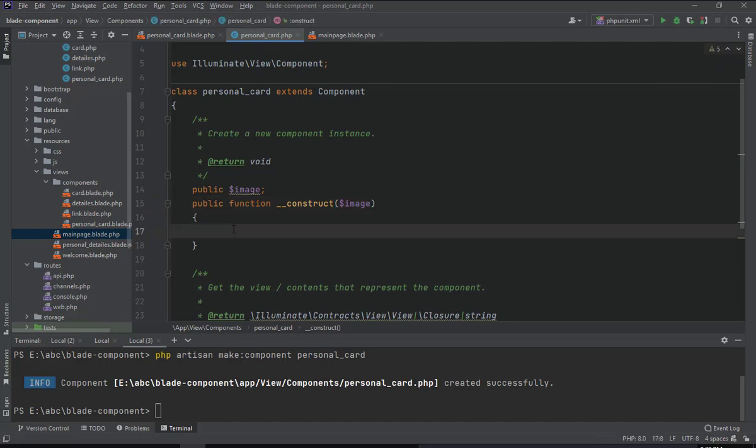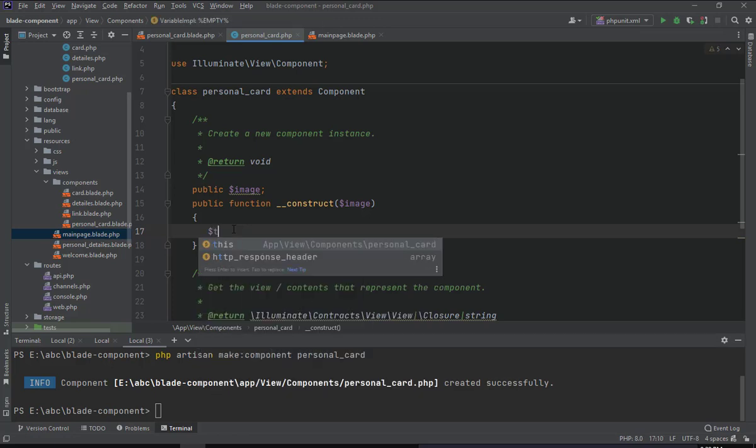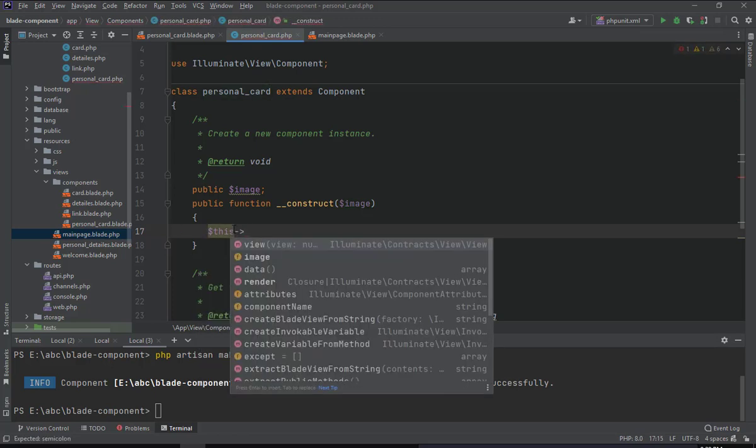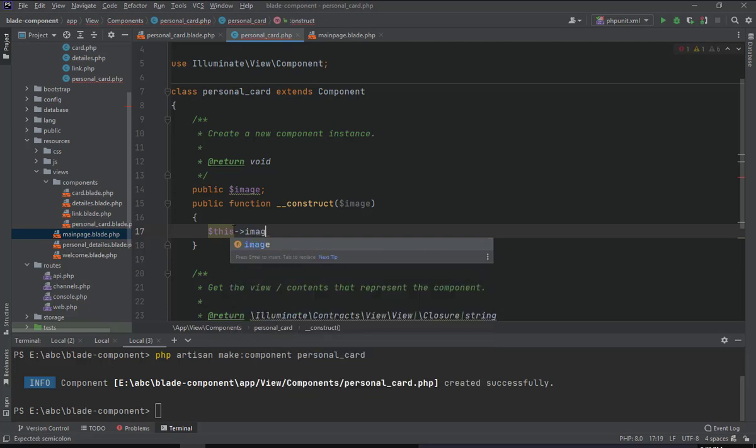So $this image equal $image, and end with a semicolon. This is very important. So I go back to the main page here.